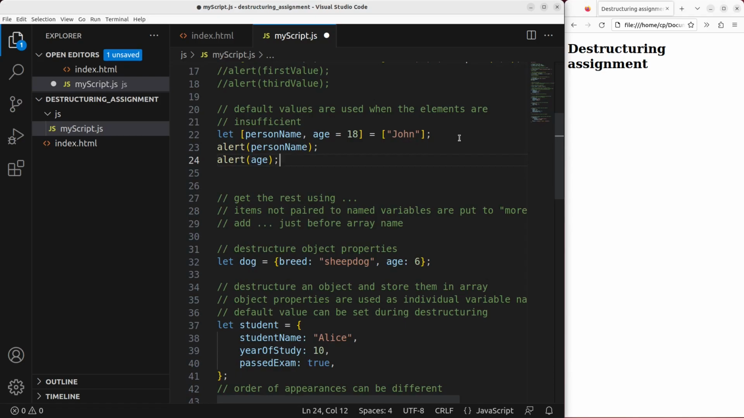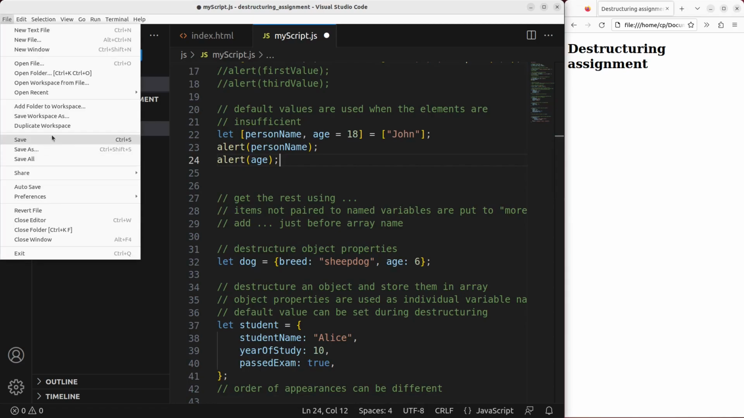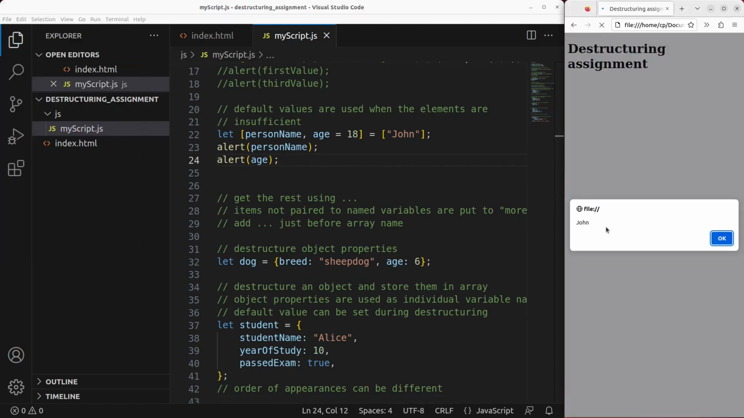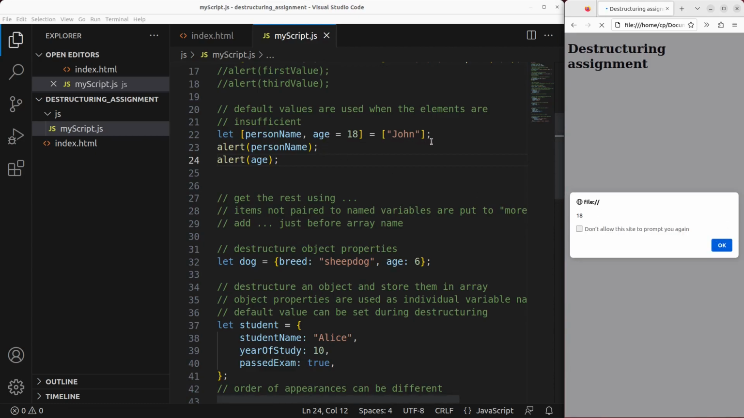So now I'm going to do the alert windows for the 2 variable contents. Save, reload. Yes, the first one is John, which is the destructured result. And the second one is just 18 because there is actually no content given by the array on the right hand side of the equal sign. So in this situation, I just use the default value for my age variable, even though the right hand side didn't really give me a certain value to be stored in the age variable.